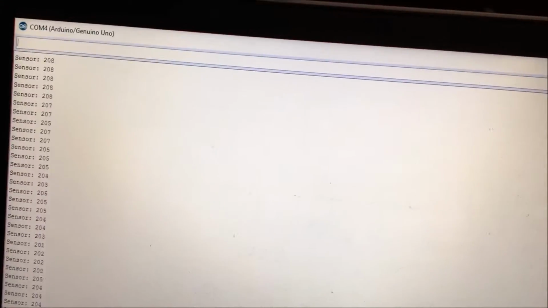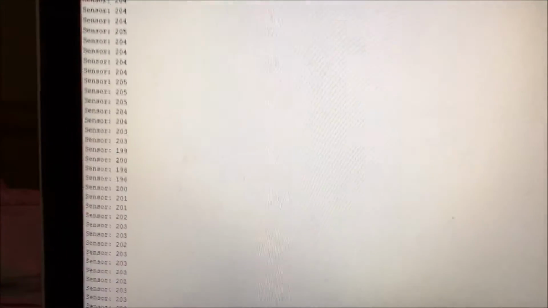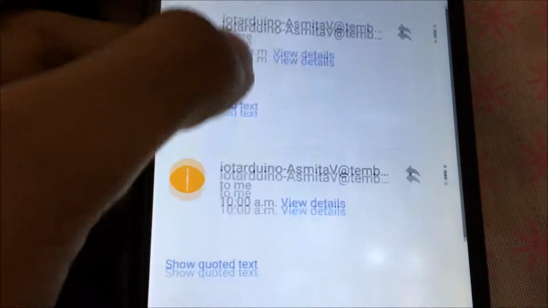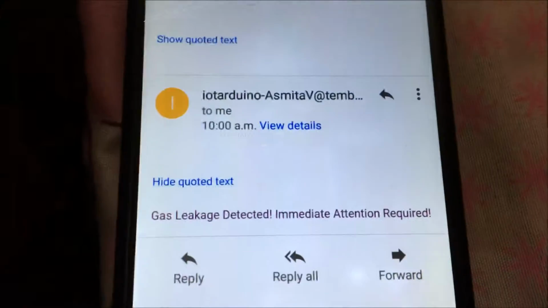You can still see that the values are being updated, and the values are not above 300, so the buzzer is not buzzing. And this is the email that I have received. Gas leakage detected, immediate attention required. So this is what actually happens. This is how it works.